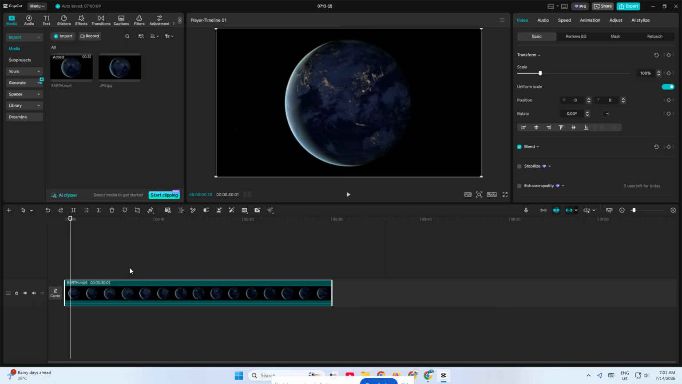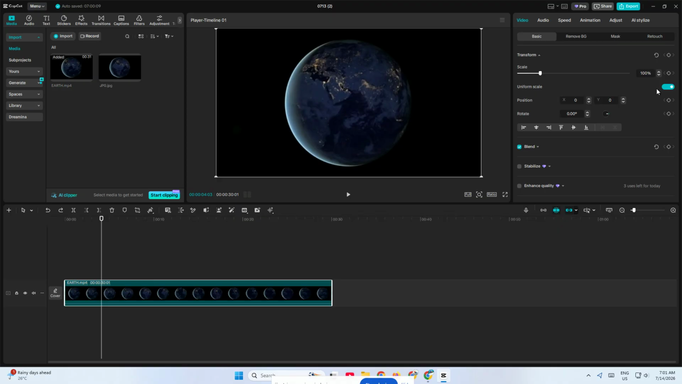Once the correct layer is selected, look toward the top right area of the screen and make sure you're on the video tab, or the text or image tab depending on what you're editing. Then, open the basic submenu. This is where you'll find the main controls for animation settings.